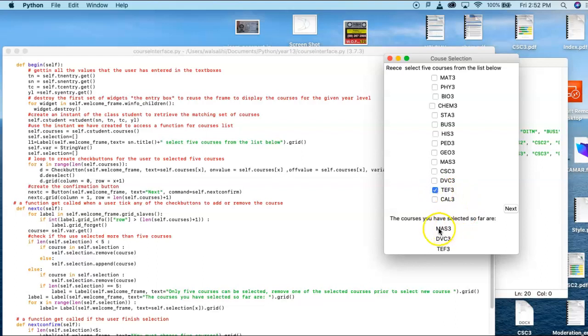Now what happens if I reselect Maths 3 again? This one will run, because it means I'm selecting the course again. That means I want to remove it, like untick it. So if I select this again, look, it's gone. Okay, now I can add another one, and another one. Now I have 5.